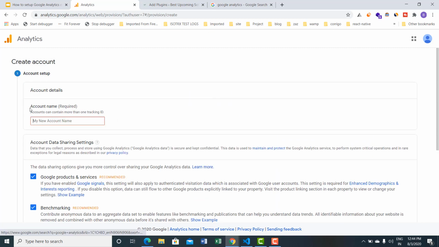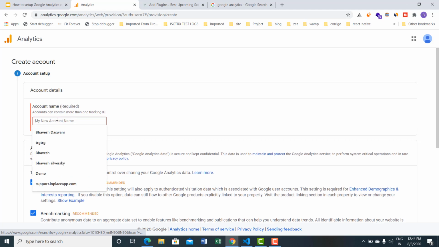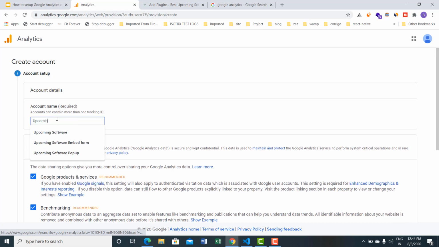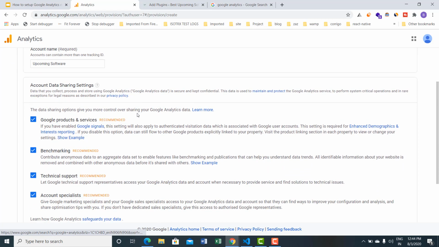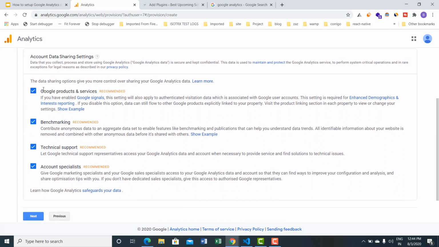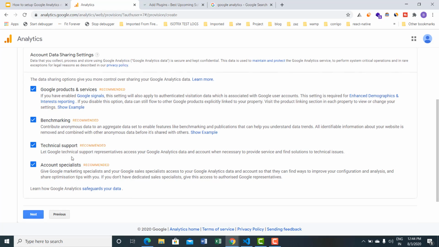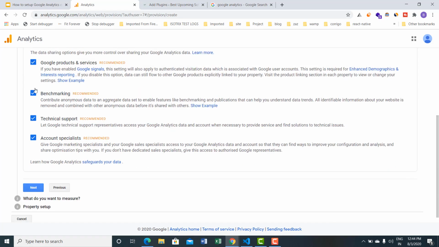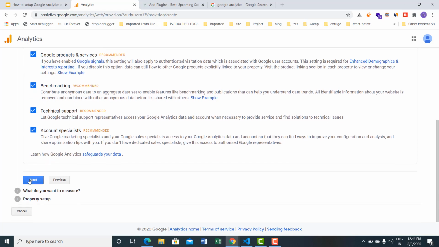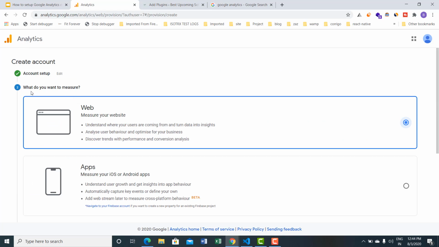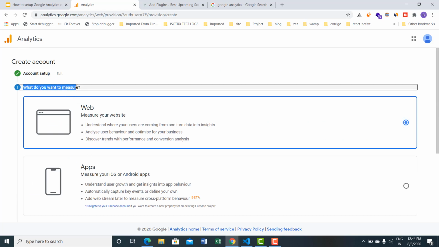Now it is asking for an account name. So let me type it: upcoming software. It should be related to your website. My website is about upcoming softwares, so I'm doing this. Then check the options like Google products and services, benchmarking, technical support, and account specialist. I recommend that you check these points. Then click on Next.